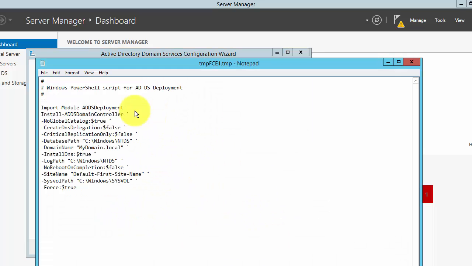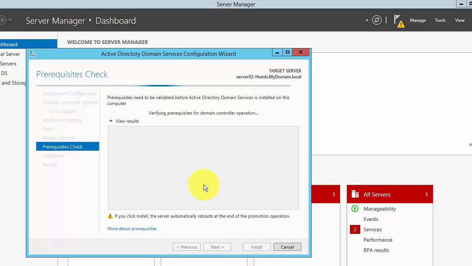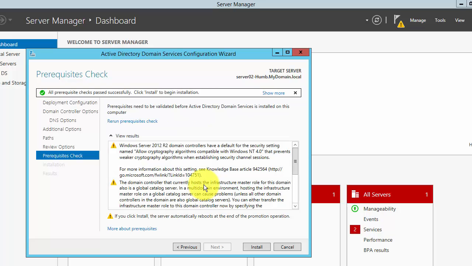And there you go. View script is for PowerShell. All the options we selected have been copied here, and we can deploy the next Active Directory through PowerShell. So if you want to save it, you can save it, and later you can use this script to deploy Active Directory with an unattended installation. Okay, next. And it's going to show some errors and warnings, and we're going to see what those errors are.